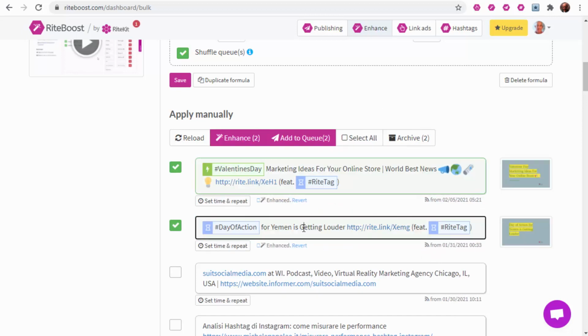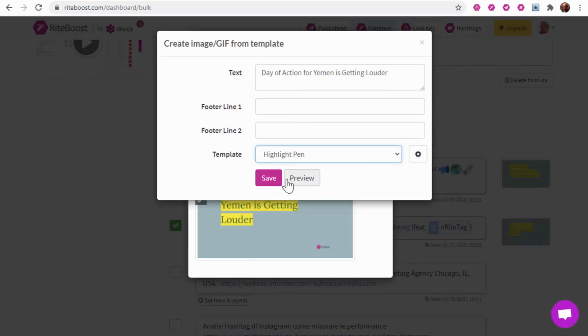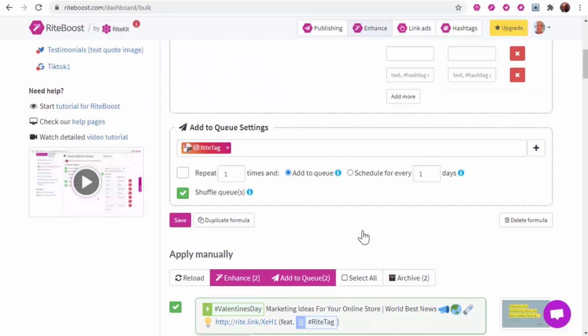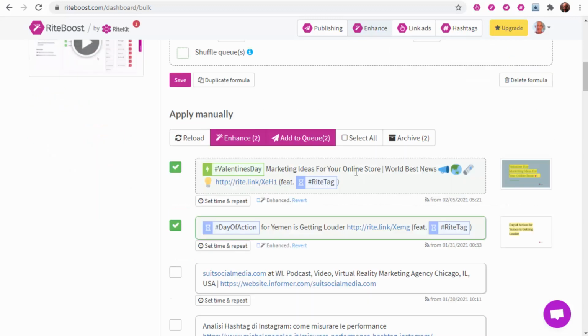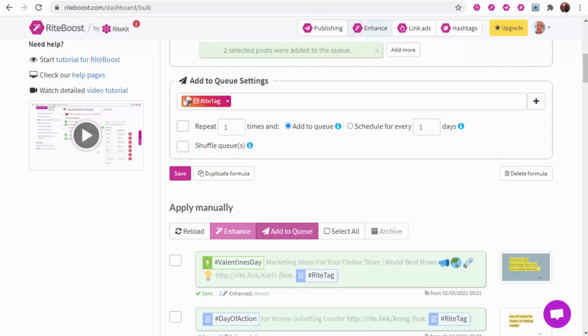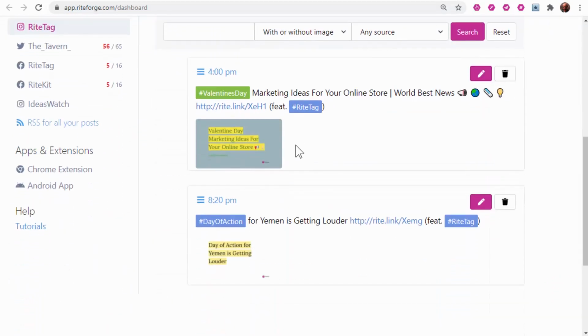And then here, I'll just change to a different image template, save, and then I can add both of these to the queue for the RiteTag Instagram business profile. And if I look in RiteForge, that's publishing, here's what I see is going to go to Instagram. And note that the text you see will be the caption for the posts in Instagram.